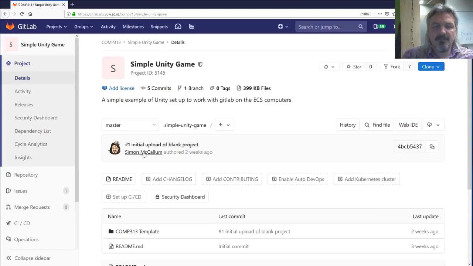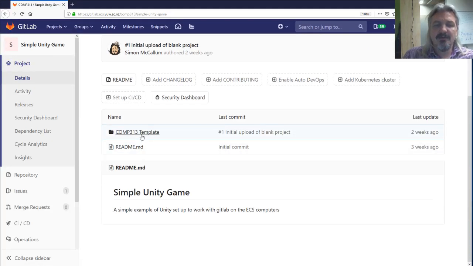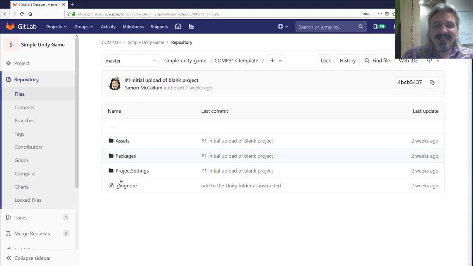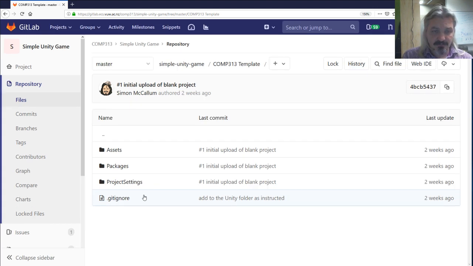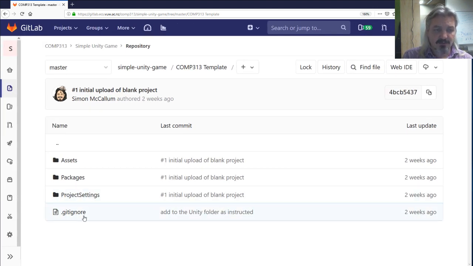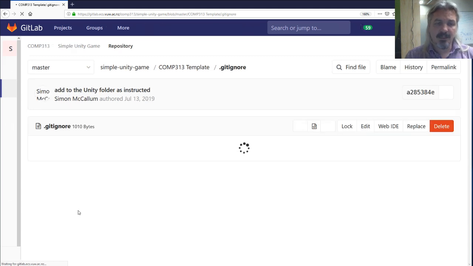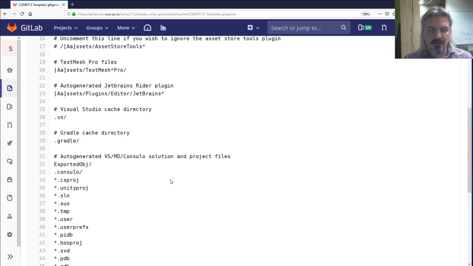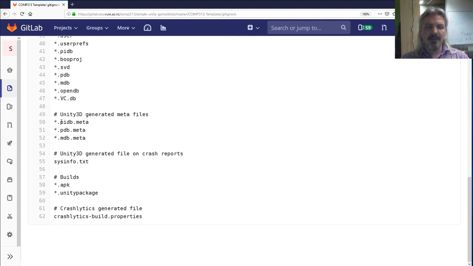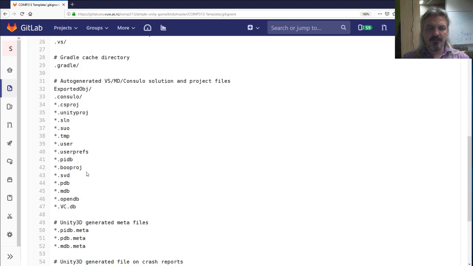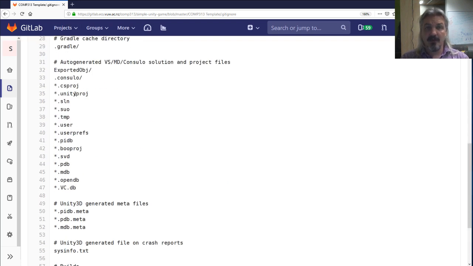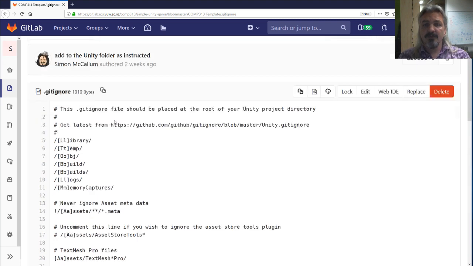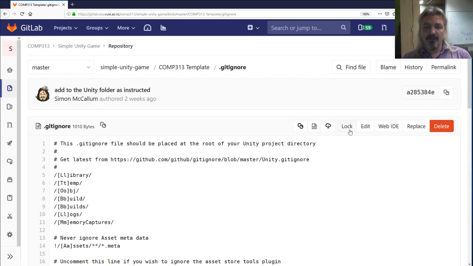Inside the simple Unity game and inside the 313 template in here is the .gitignore, right? It's that file there, .gitignore is the important one. If I click on that, you'll see that this is the raw file here. You can see how it ignores some of the meta files and some of the automatically created files. So it's the ones we want to ignore. What we're going to do is download that and put it in the right place.